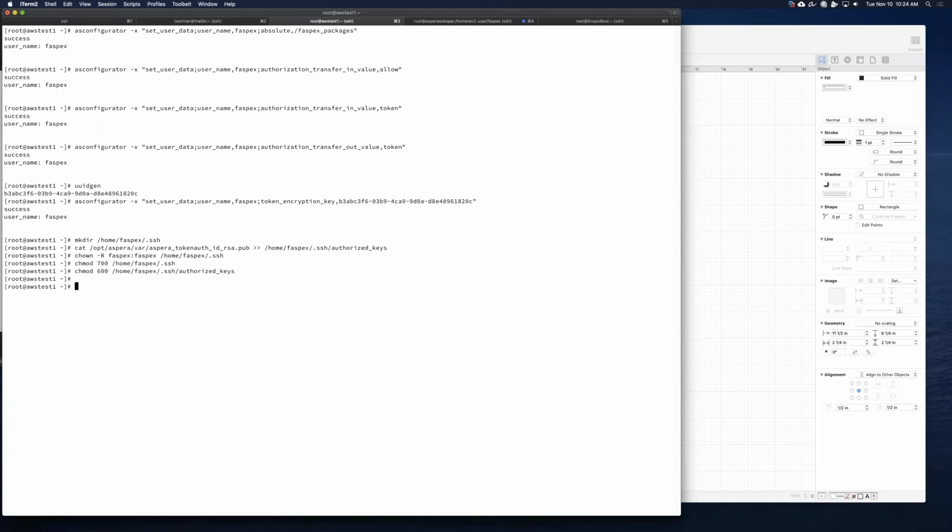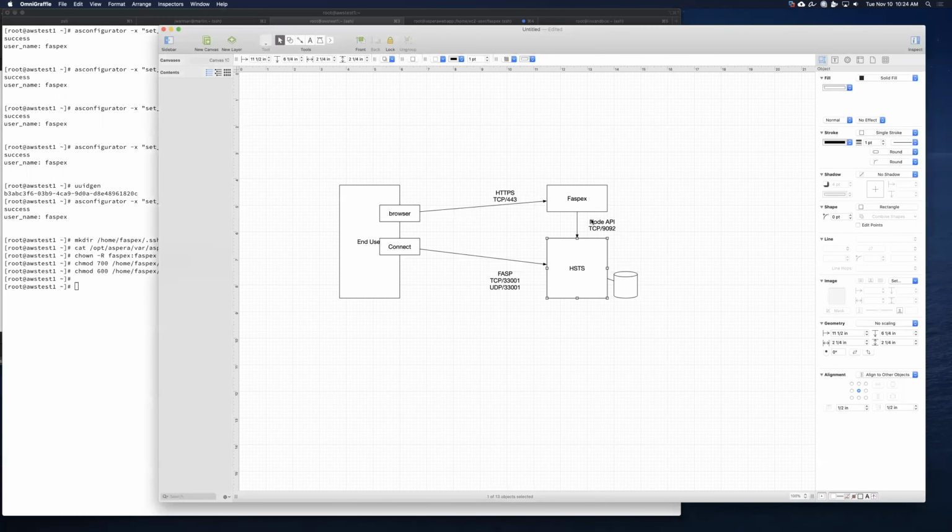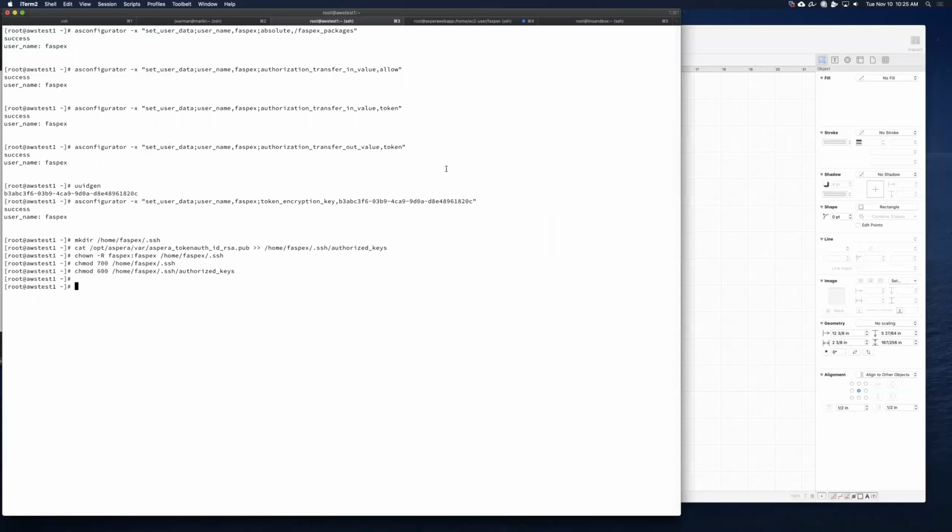Okay, one last thing we need to do in preparation to connect these two guys up. Again, we're using the Node API to connect from the Faspex web app to the transfer server. Node API is a REST API, so we need to create some credentials for it. As you may remember from our previous session, there's a cool tool called asnodeadmin that's used. If I do a -l, we can see the node user that we worked with on our previous session. We're going to create a new one that Faspex is going to use.